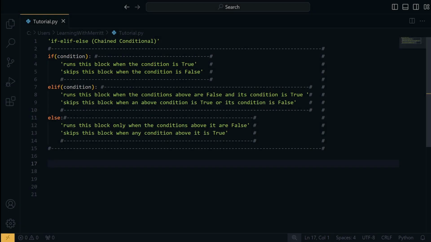All right, let's look at some chained conditionals. So we call this an if, elif, else. Now we can have as many elifs as we want. Basically, elif is a shorthand for else if. That's what that means. So if we want to have multiple conditions, right? We want to have multiple checks in here. That's when we throw in the elif.